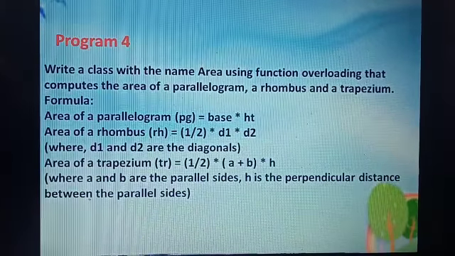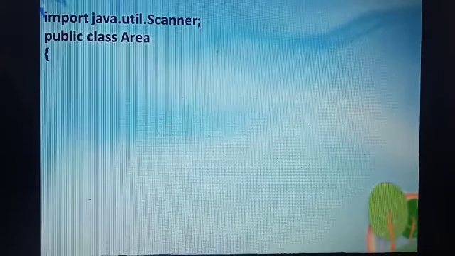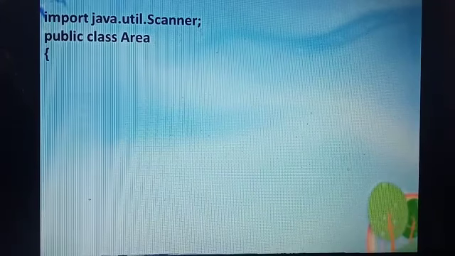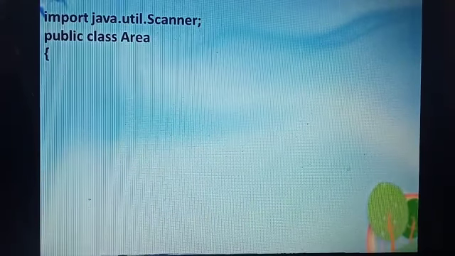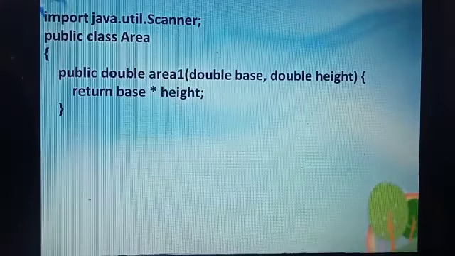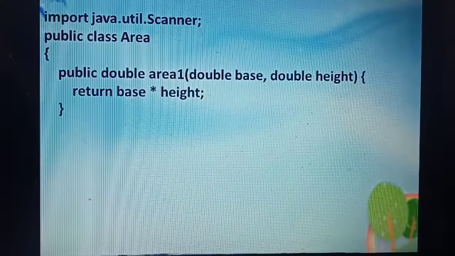Now you can see the overloading program. How will you do it? The same way: our package name, what was that? Import java.util.Scanner, you have to use. Class name, what was that? Area. Then open the curly bracket.